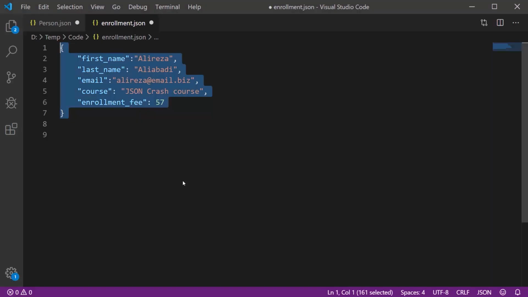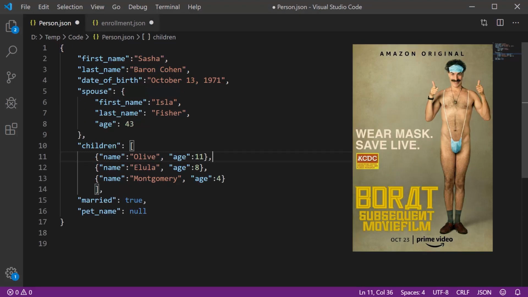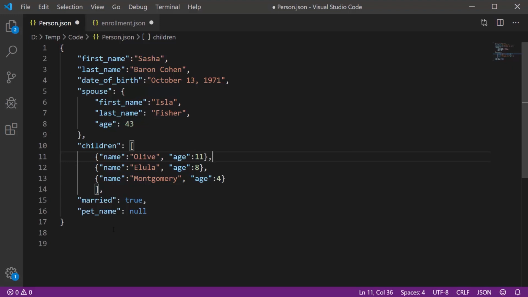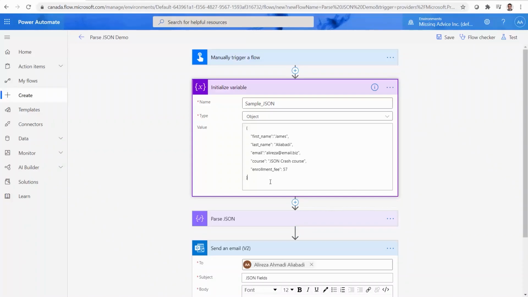I go to another JSON sample that I've already created, and it's called person. I created this Sacha Baron Cohen object for the JSON crash course, and it's an example of an object with first name, last name, date of birth. Now, there is a spouse here, and that spouse has first name, last name, age, and all the other information. So it's not a very straightforward one-level object. Let's take this object and pass it to our flow.